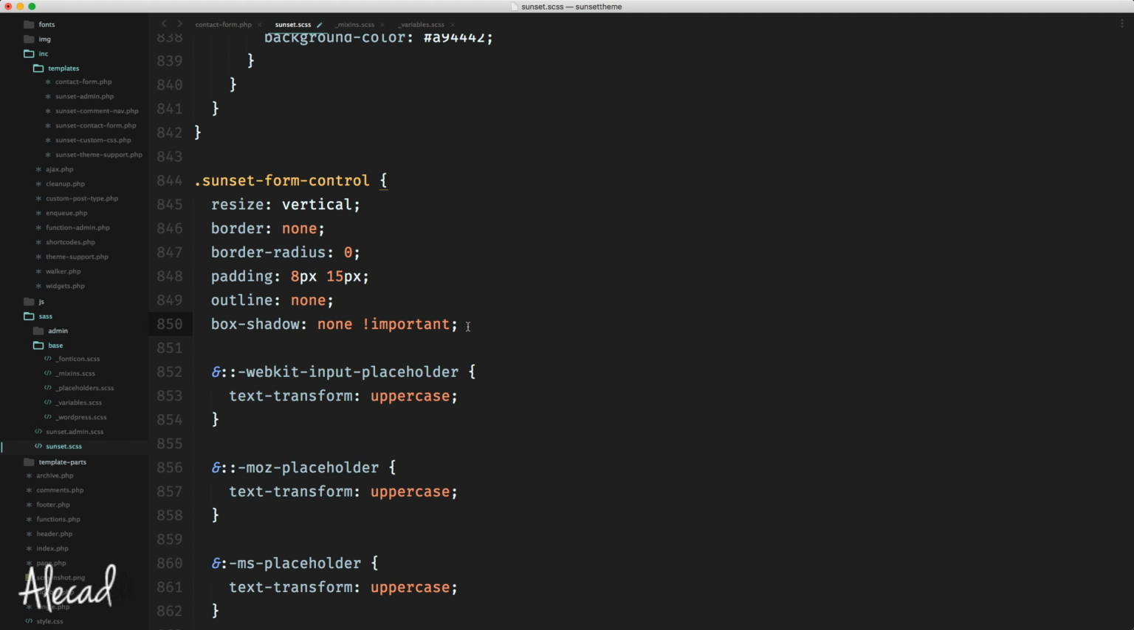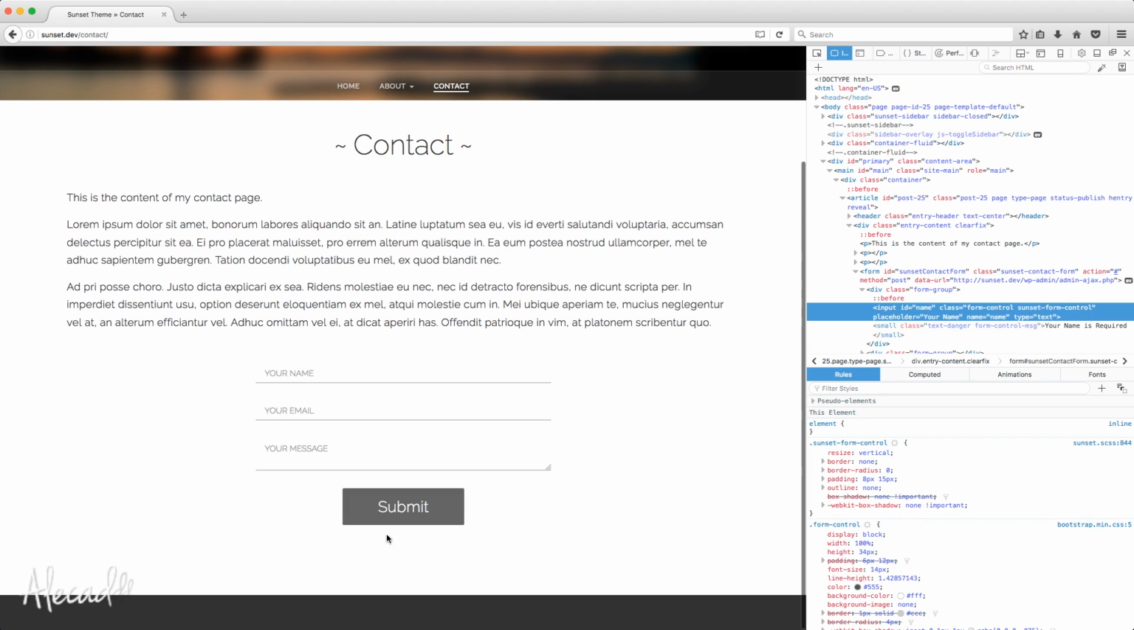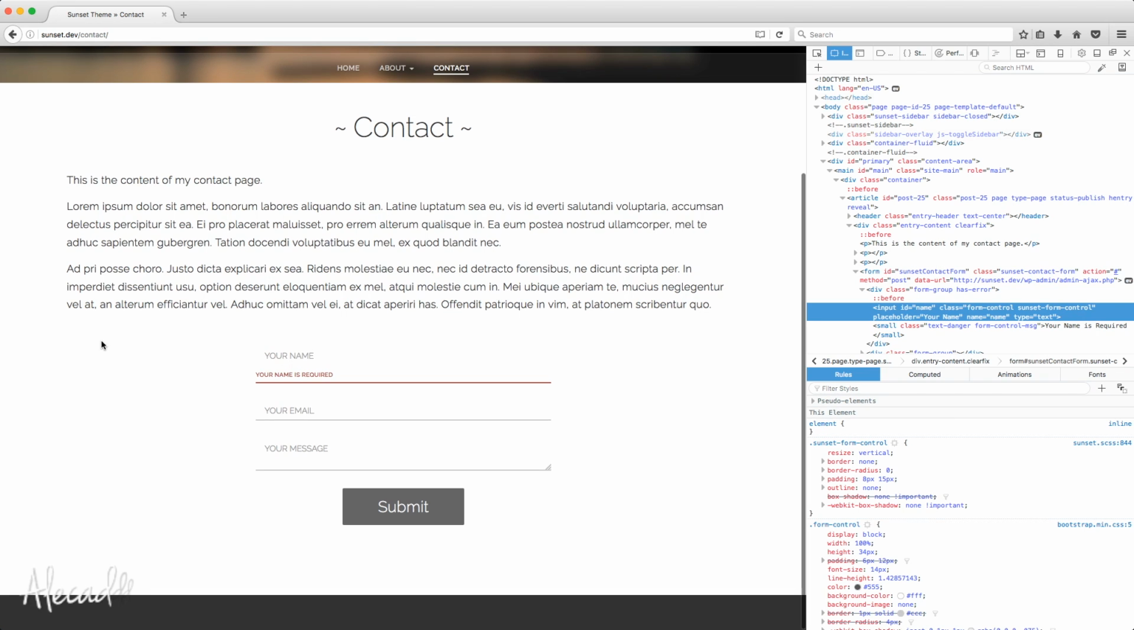It doesn't matter if other classes or other declarations have the same. This has to be important: box shadow none, and we want to duplicate this to remove the WebKit declaration as well. Let's refresh it and let's submit. Perfect. We don't have the box shadow anymore. If we roll over, it's not red anymore. We don't have the outline, and that's awesome.